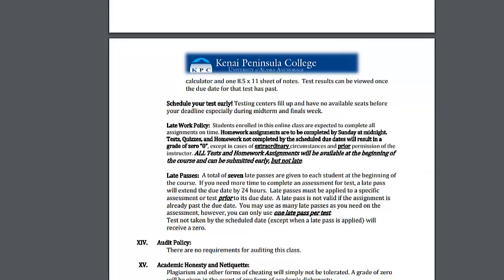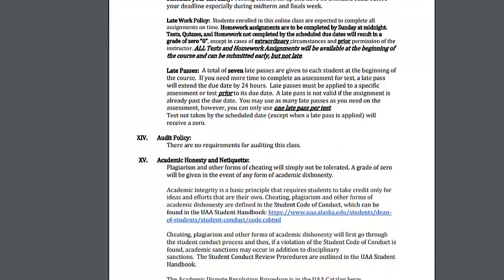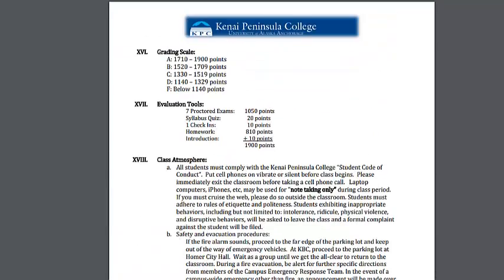There are late passes for this course, and they're built into XYZ. If you have any question about those, just email me if you need to know how many you've used or how many are left. There are a total of 1,900 points in this course. If you make 1,710 points, you will get an A. If you make 1,520 points, you will get a B. With 7 proctored exams, that yields a total of 1,050 points, and the points are listed in XYZ.